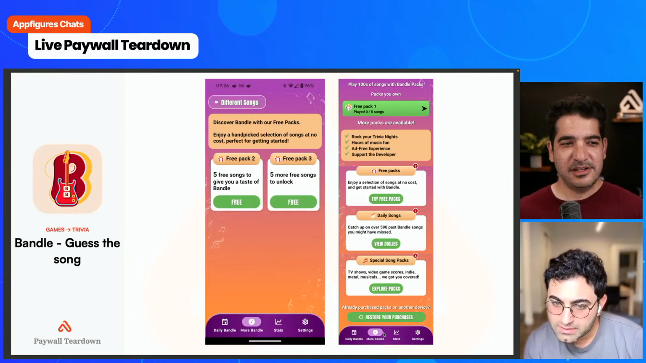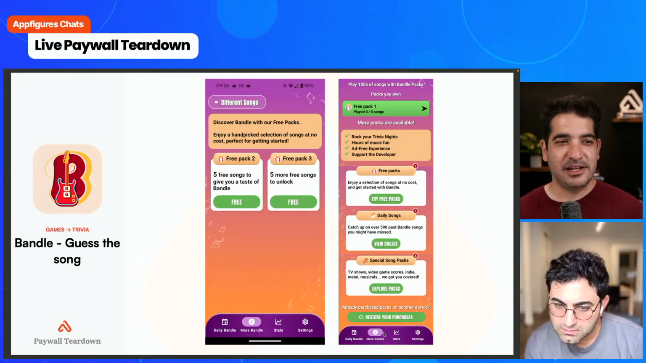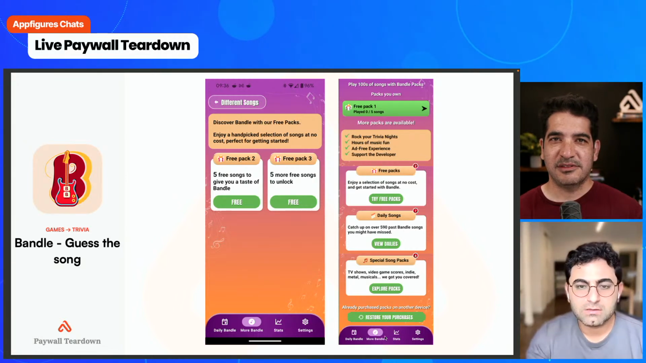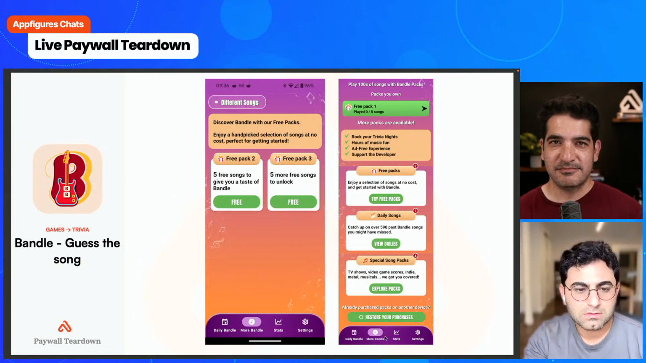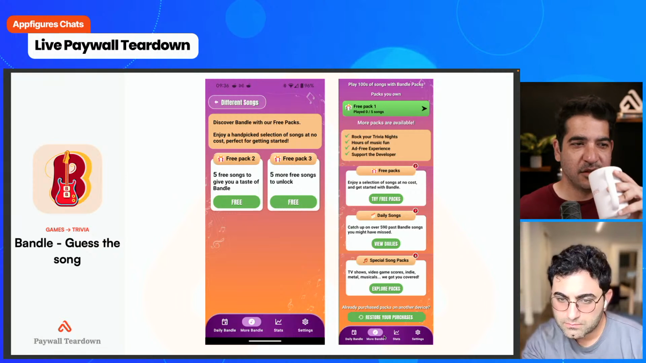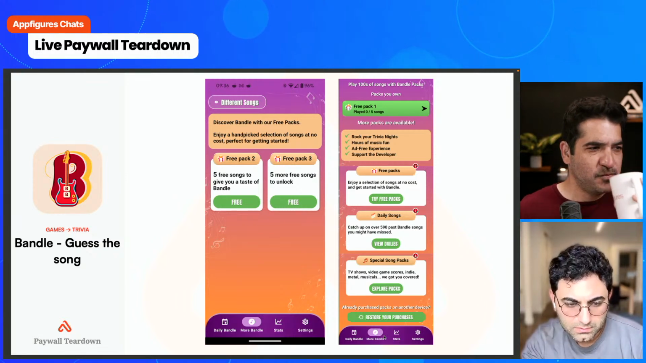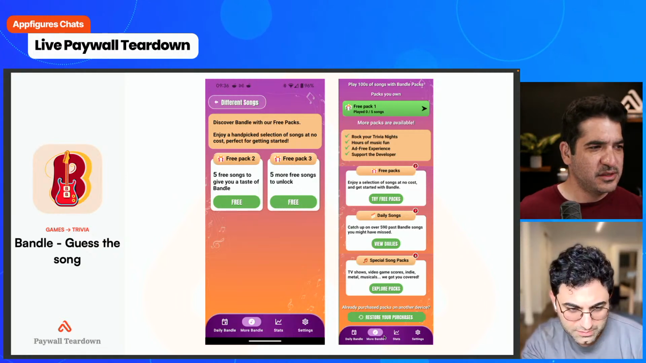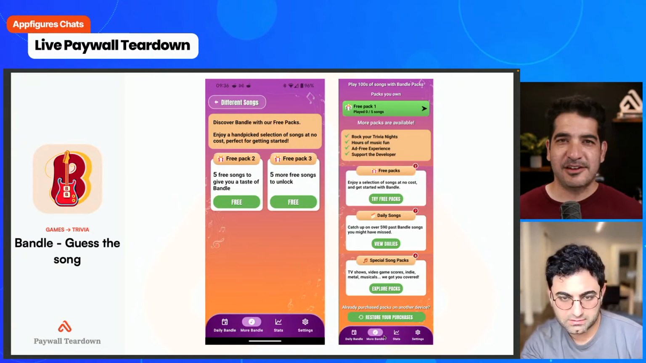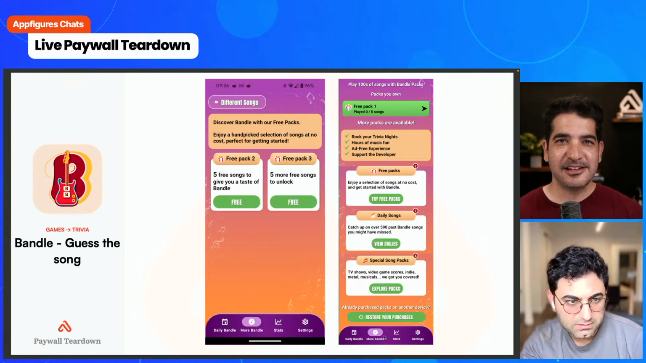If Bandle is your app, please let us know what's going on in the chat so we can understand. But yeah, at a very basic level, a couple of screenshots are missing here. Yes, it's scrolled. The screenshot with pricing is missing. Okay, got it. Oh, there we go. Okay. Sorry about that.